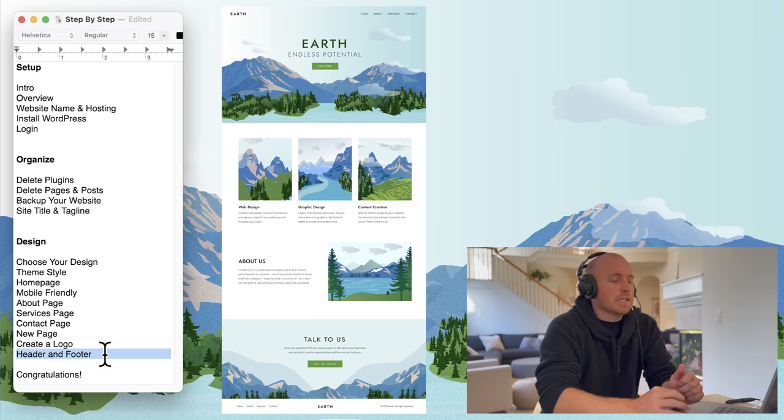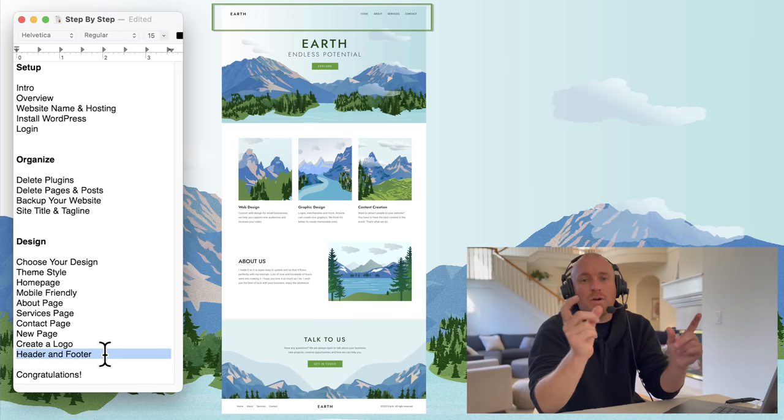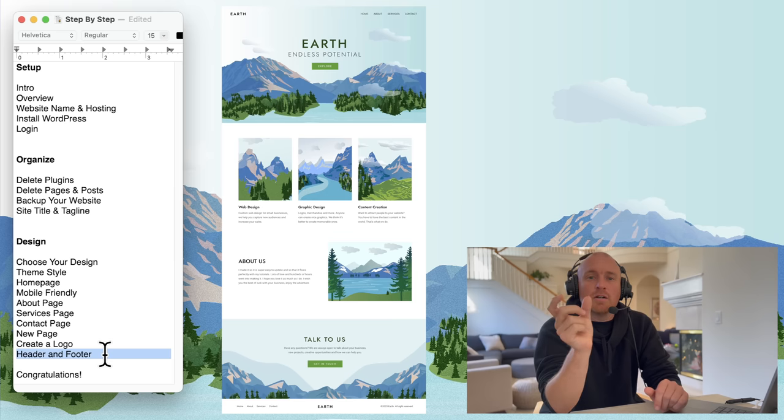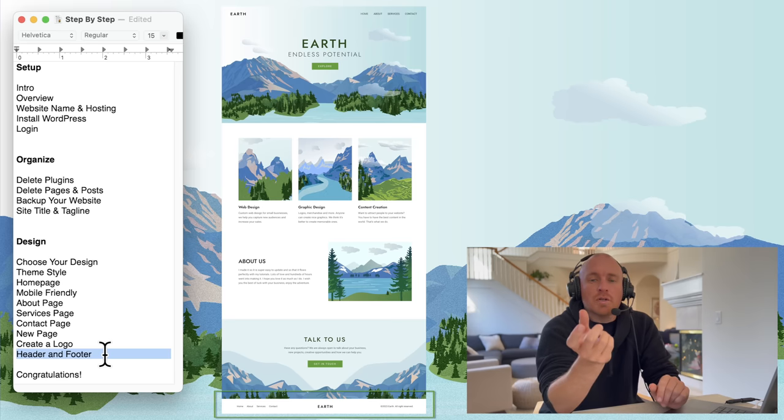And finally, we're going to get into the header and the footer, which is just the top of your website and the bottom of your website, basically where your logo is and your menu links are. And I'm going to show you how to add in a cool button at the top of your website. And I'll also show you how to edit your footer.